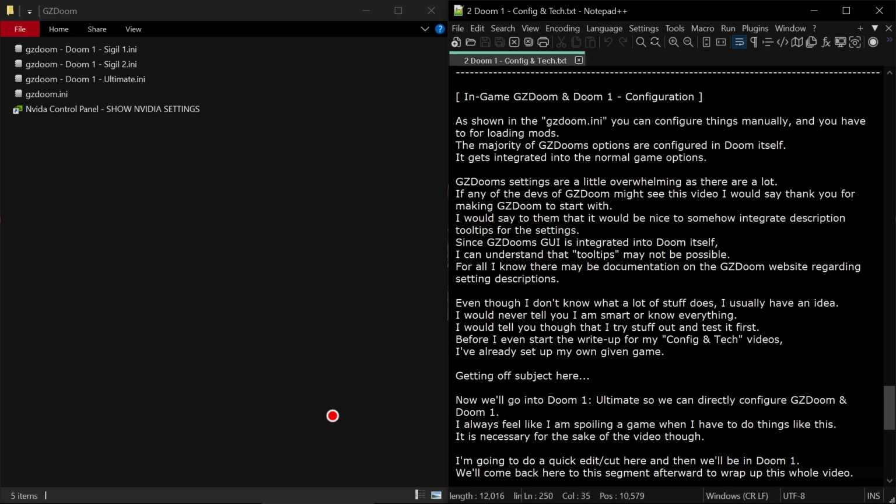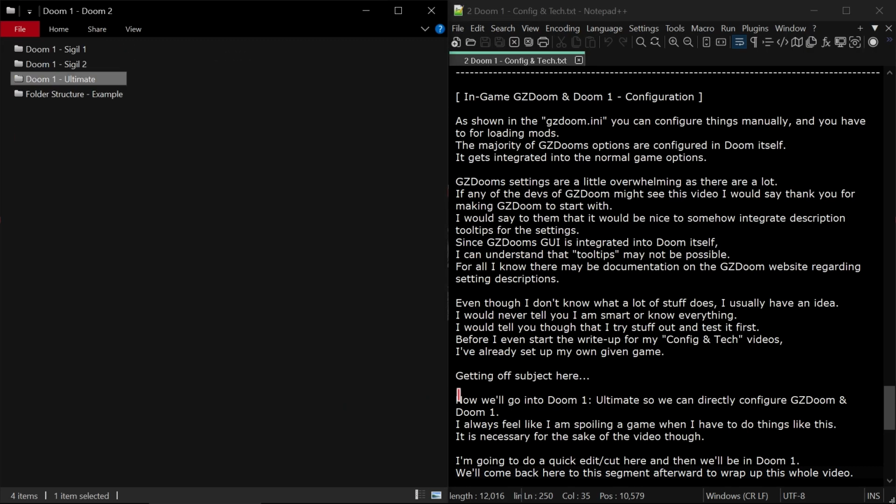In-game GZDoom and Doom 1 configuration. Let me back out here. As shown in the GZDoom.ini, you can configure things manually, and you have to for loading the mods because you have to manually type those in. The majority of GZDoom's options are configured in Doom itself. It gets integrated into the normal game options.